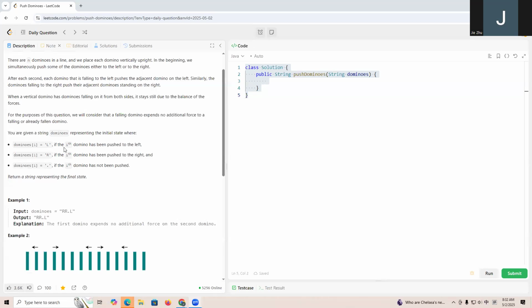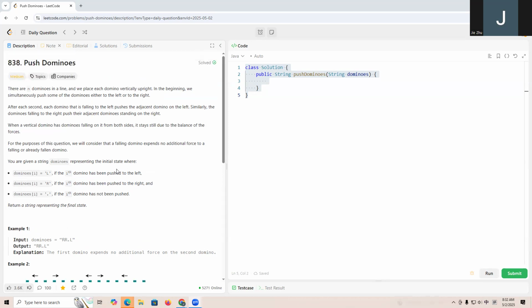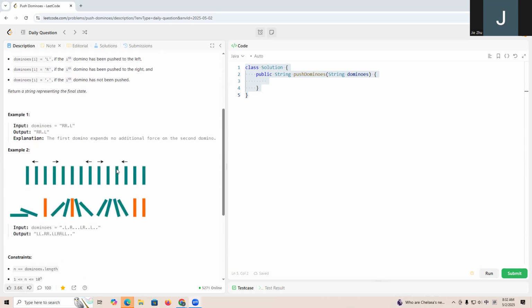that means this domino has been pushed to the left. R means this domino has been pushed to the right. And a dot means it is not being pushed. So it has a rule.